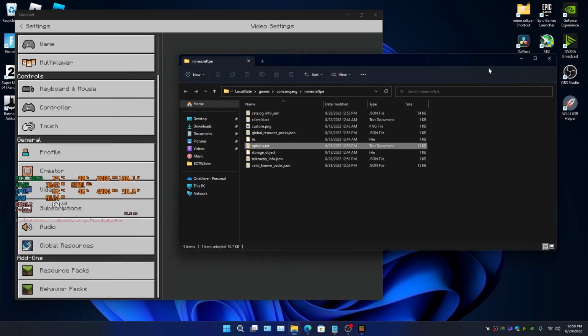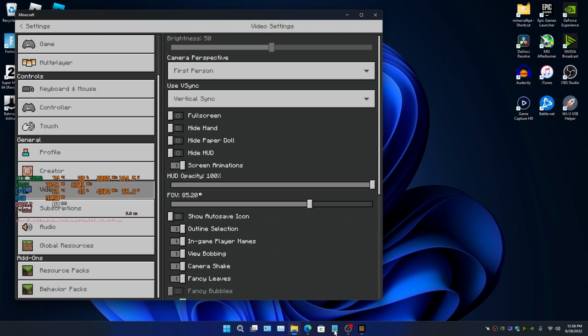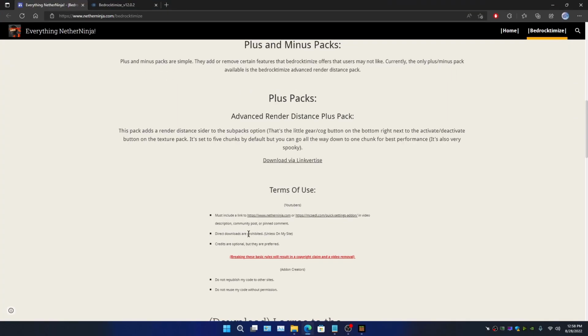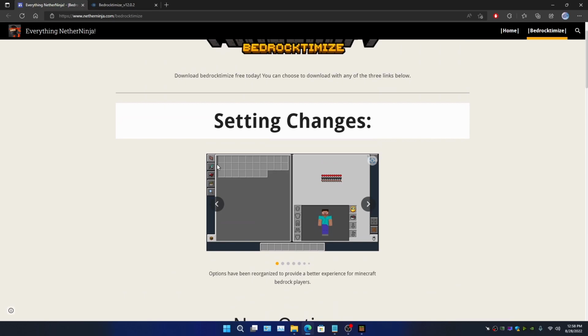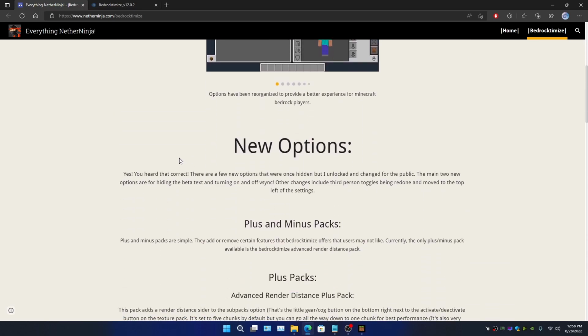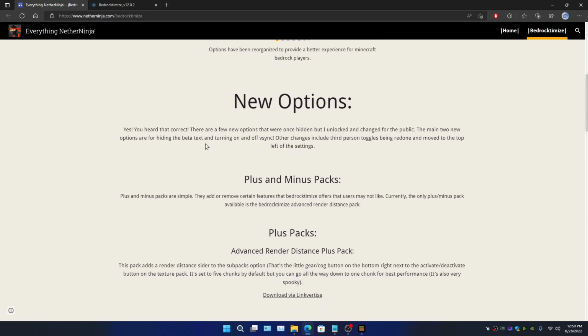So, what I do recommend doing, just to be safe, is download a resource pack that adds this option by default. Now, I do think that Minecraft is eventually adding this feature into Minecraft natively. Some people might already have it in their game. There's a way to enable it. I do not know how to do that directly through the game.